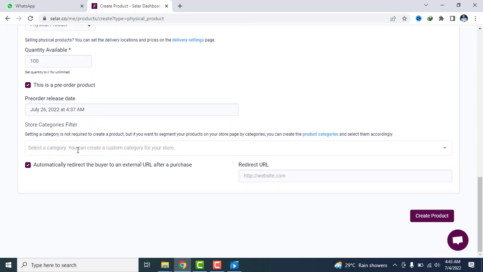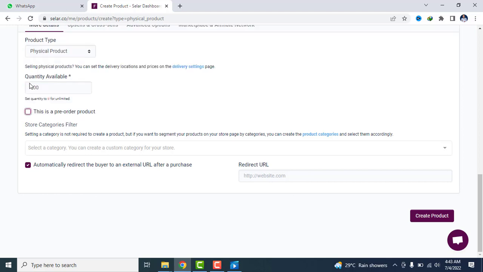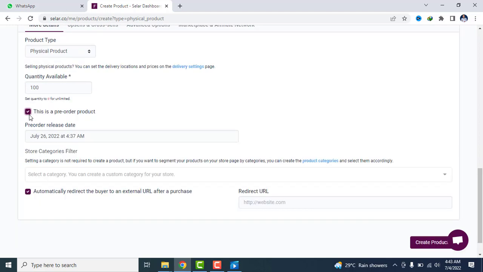Then the next thing you want to do, if you don't want it to be pre-order, if you want it to be a product you already have on ground, you can unclick that. Or if you want it to be a pre-order, you can click that.